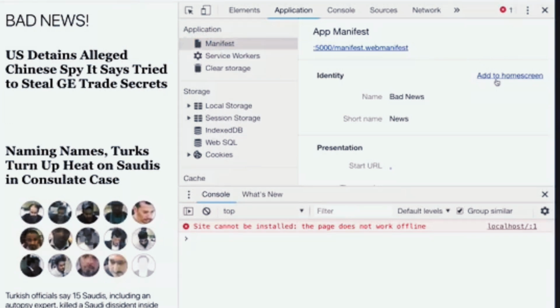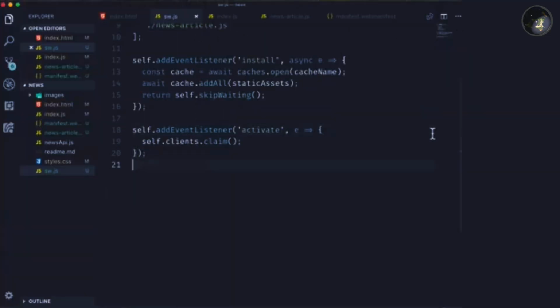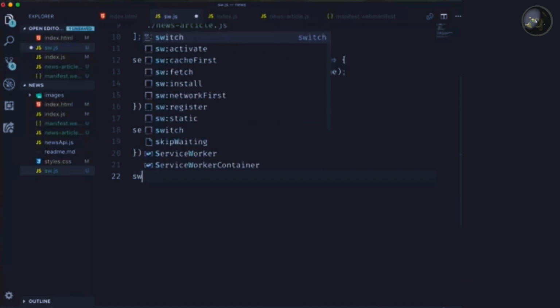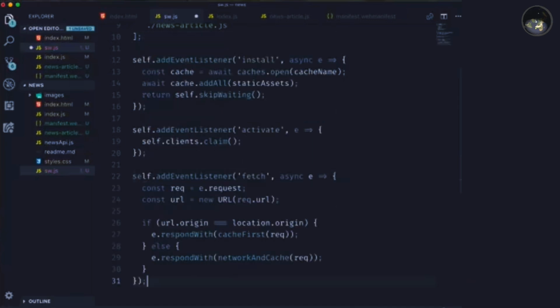It turns out that we're still not able to add this to our home screen because it's still not working offline. The way the browser knows that it's not working offline is because even though we did put stuff into the cache, we haven't used any of that stuff. So we still need to prove to the browser that we work offline. The way we do that is by listening for yet another event. So we'll add a listener for the fetch event.